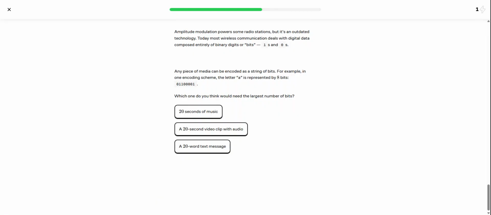Right. Any piece of media can be encoded as a string of bits. For example, one encoding scheme A is represented by 8 bits: 0, 1, 1, 0, 0, 0, 0, 1. Which one do you think would need the largest number of bits? 20 seconds of music, a 20-second video clip, or text? Yeah, the video clip with audio. This one probably.